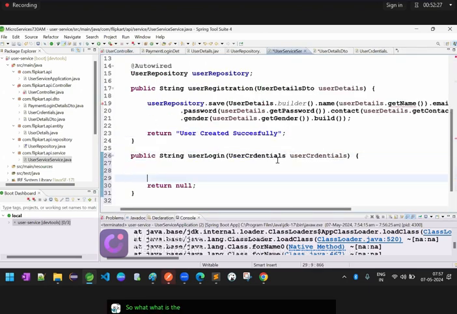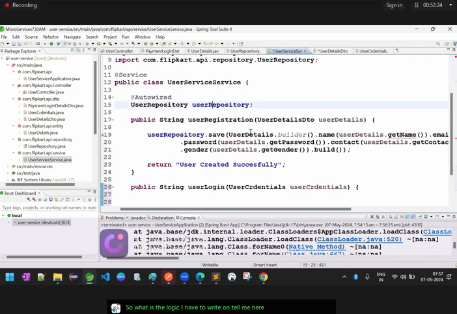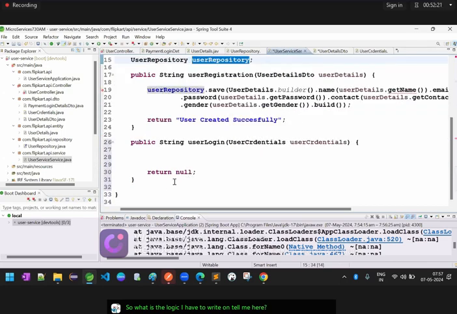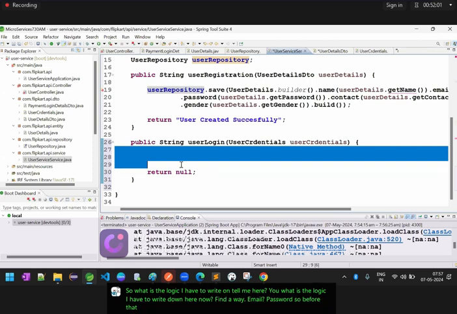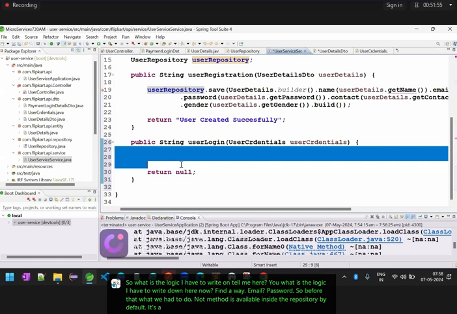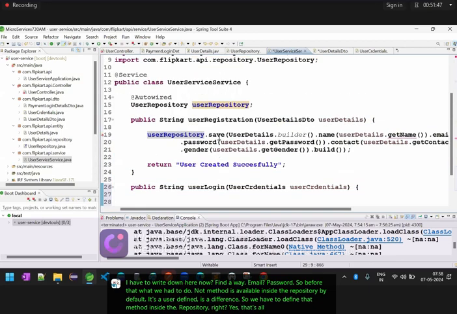So what is the logic I have to write here? Tell me. Find by email, password. So before that, what do we have to do? Is that method available inside the repository by default? Is it user defined or predefined? User defined. So we have to define that method inside the repository, right? Yes, that's all.